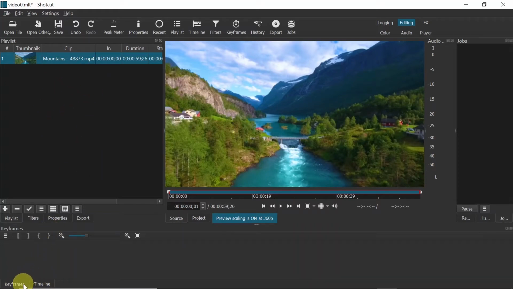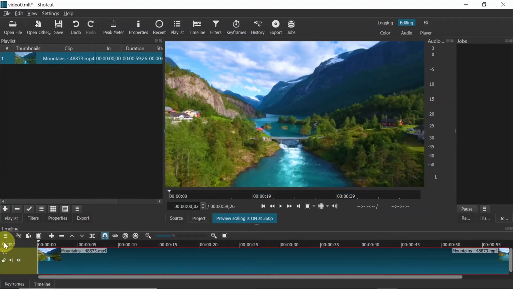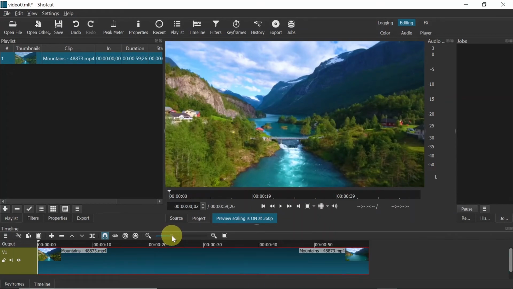Timeline is down here below, so make sure you choose timeline over here and then simply drag this video to your timeline. And as soon as you do this, it should be added as video one track, as you can see over here. Now, of course, we can zoom in or zoom out simply by dragging this slider over here, or using control and scroll on our mouse. So this will allow us to zoom in and zoom out on the timeline.